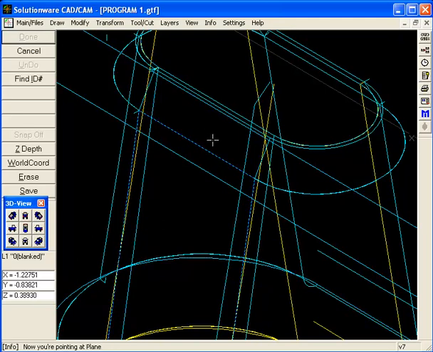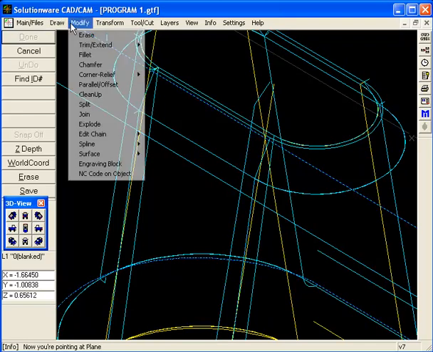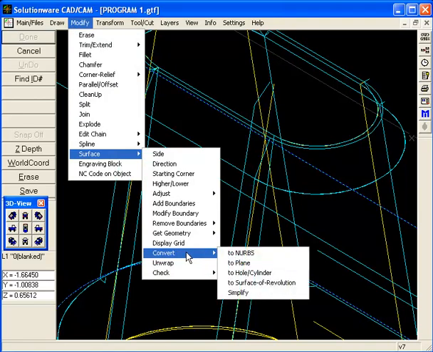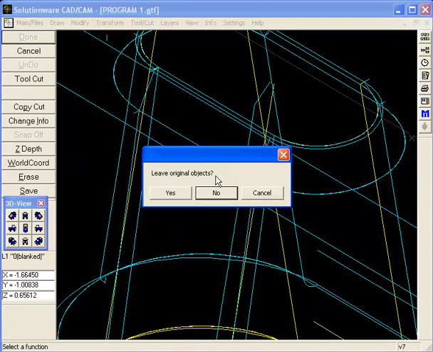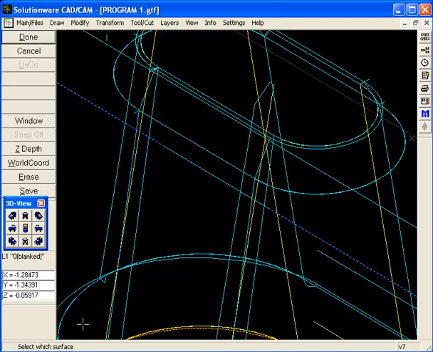I'm going to convert these sides of the nozzle right here, the front and the back sides on both bosses. I'm going to convert them to NURBS. So I'm going to go to Modify, Surface, Convert to NURBS. Leave original objects? No. Now it wants me to select the surface. So I want to select this plane. That's been converted. And also this plane. Converted. So now when I put my cursor back on those, it's a NURB surface and not a plane. So I'm going to do it also with the back.